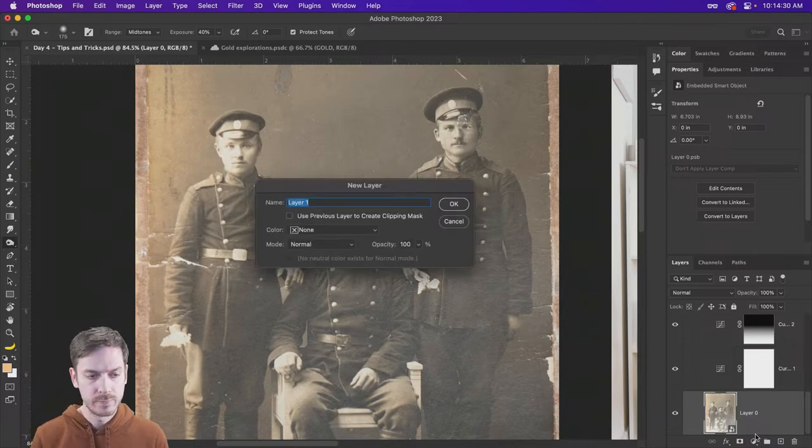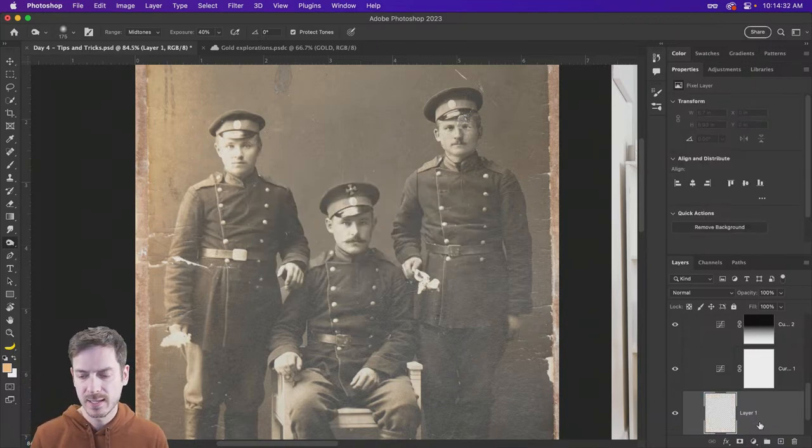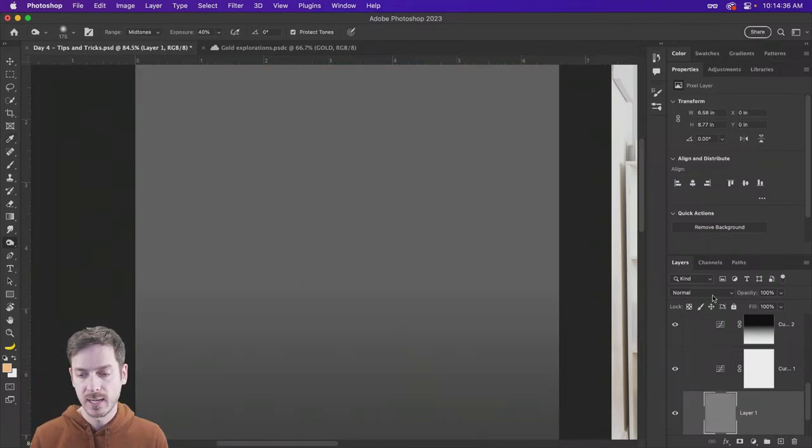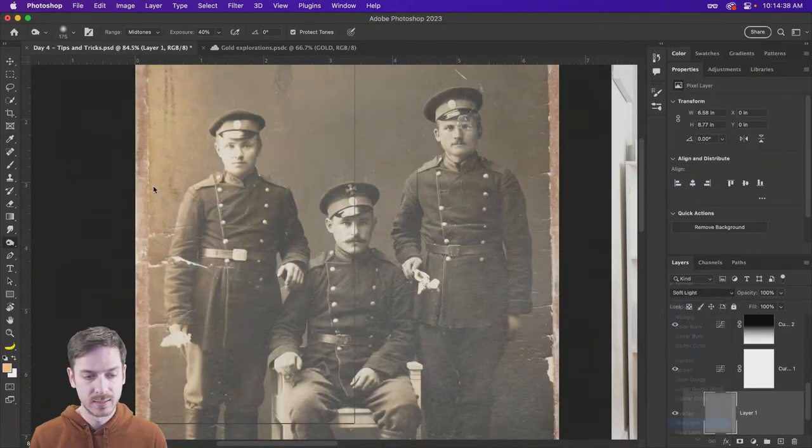Let me create a new layer, and very similar to what I showed you, I think it was yesterday or the day before, what we can do is fill this with 50% gray, go down to soft light, and this will allow us to burn non-destructively. There we go. That's looking a little bit better, right? Got to be very subtle with some of these things. You don't want to overdo it.